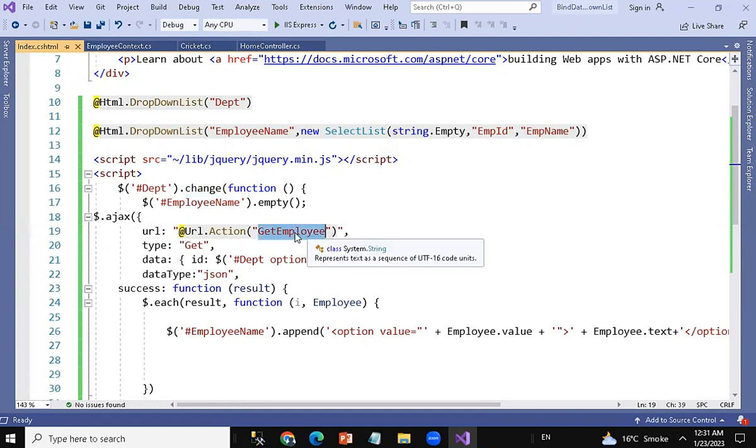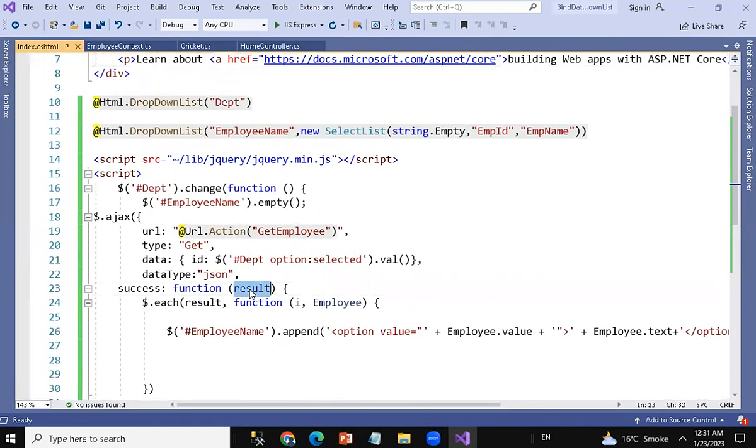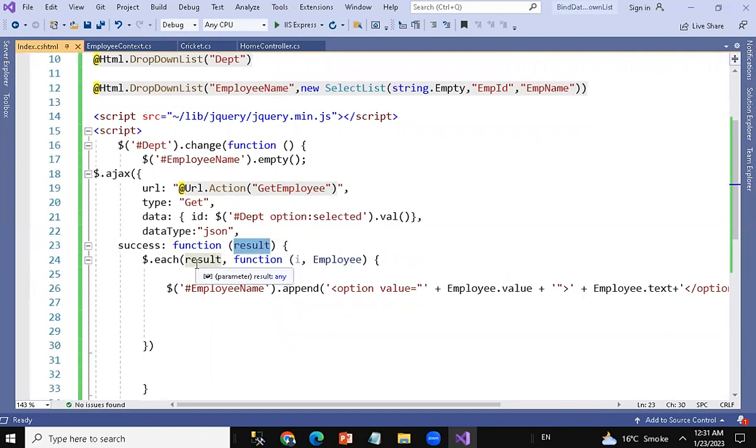So when it goes to the get employee method, we are passing ID also. To pass any ID, we're using data ID. So whatever department we have, that selected value we are passing to this get employee method. So it is going to this ID and giving us the employees, and then it will catch that particular result. So type should be get request and data type should be JSON. So in JSON way we are making a request, and then the result will give us data.